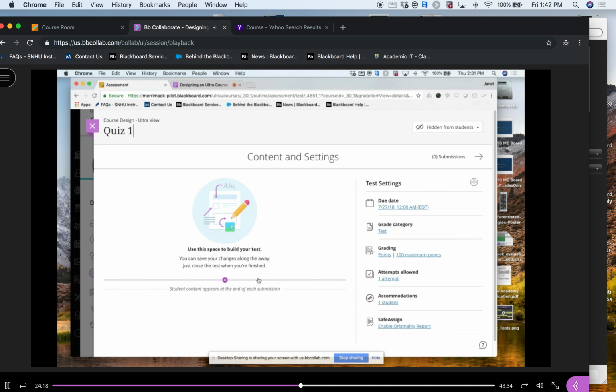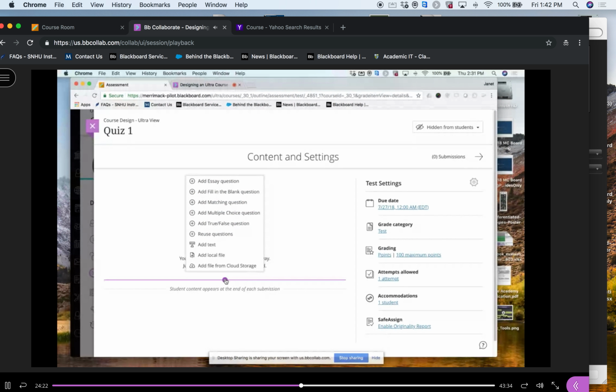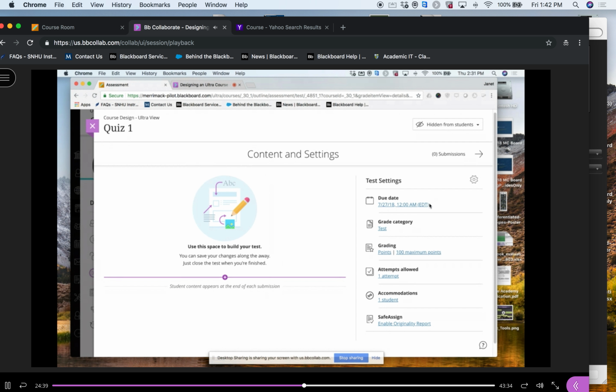So here you have the ability to build your test. So these are the choices that we have right now. The essay, fill in the blank, matching, true, false, and I'm not sure how that compares one-to-one for Blackboard original or if it is now. But these are your choices. You can also edit your due dates. You have your grade category that you can set up.